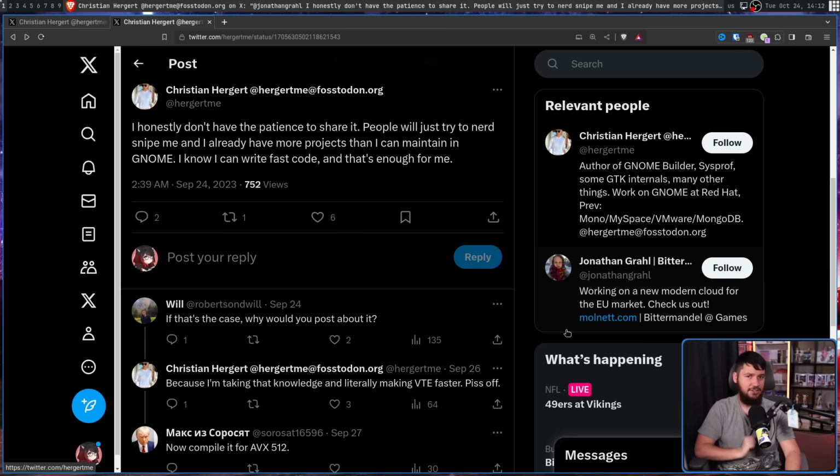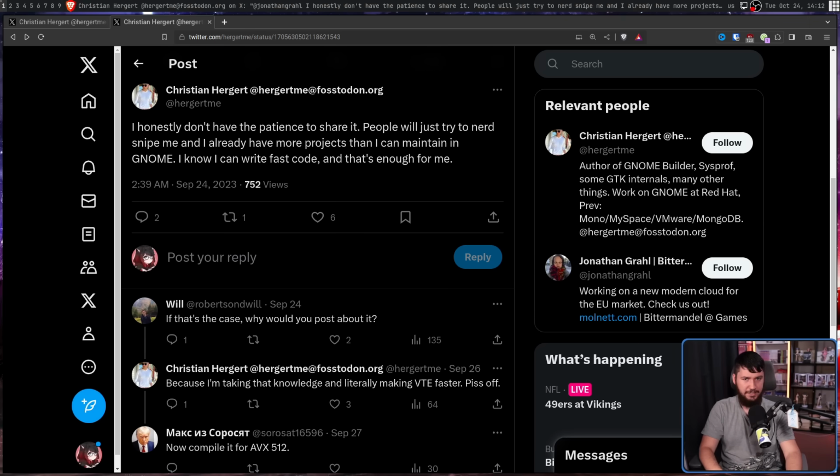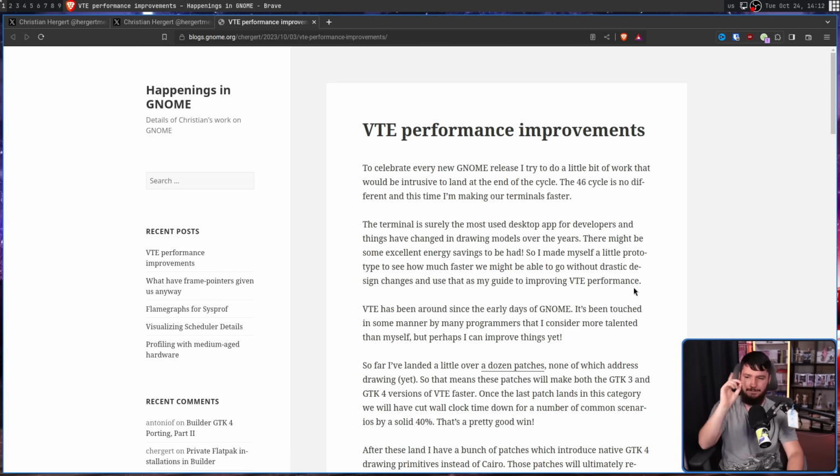And yes, he actually was working on things, and just a few weeks ago, released this blog post about VT performance improvements. Now, this is a fairly surface-level blog post, but it's still worth a read. The terminal is the most used desktop app for developers, and things have changed in drawing models over the years. There might be some excellent energy savings to be had, so I made myself a little prototype to see how much faster we might be able to go without drastic design changes, and use that as my guide to improving VT performance. VT has been around since the early days of GNOME.